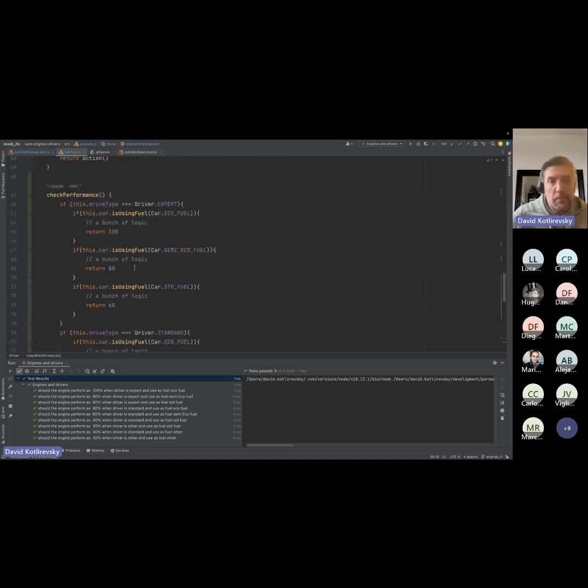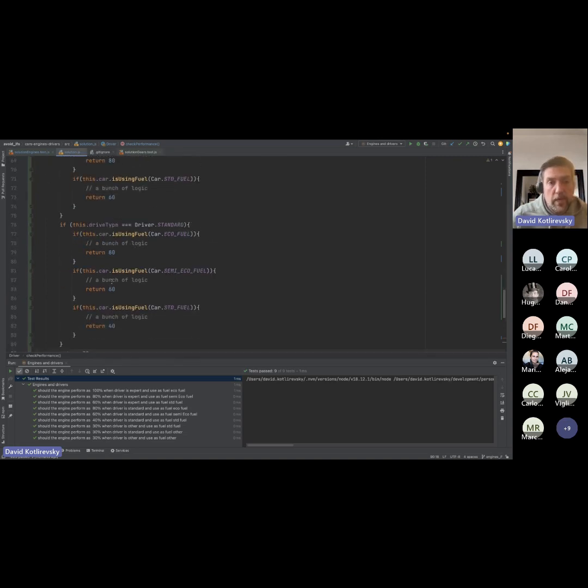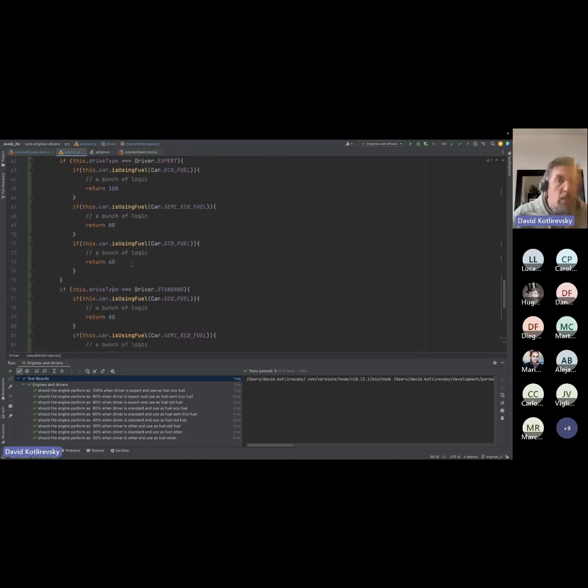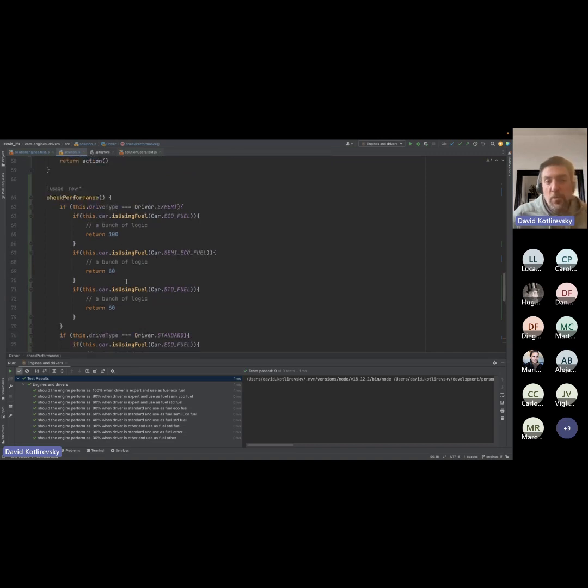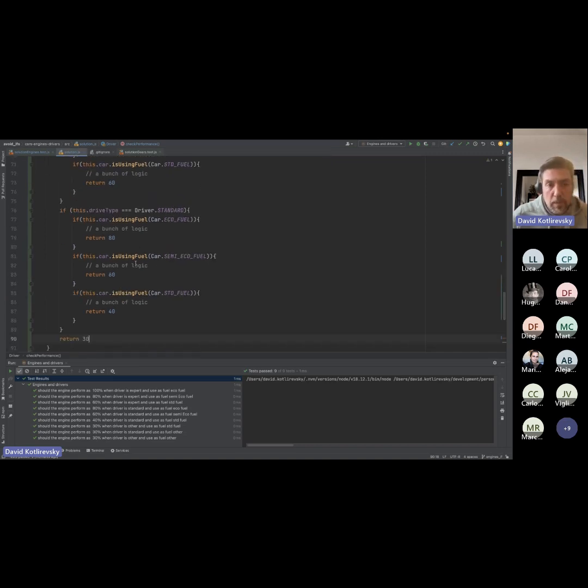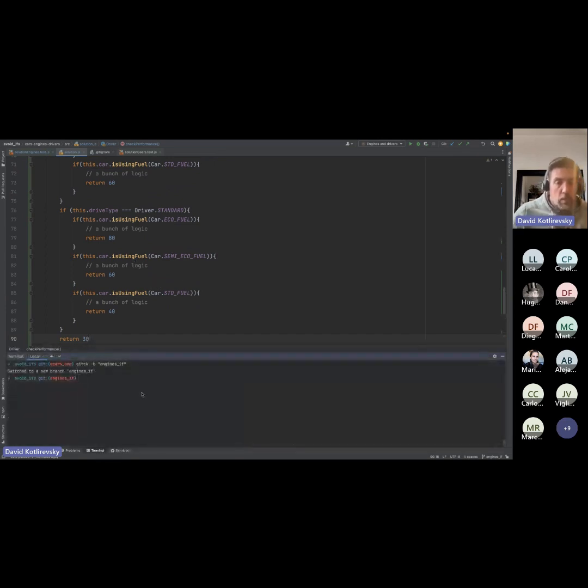So we solved the problem, right? But the problem is easy to see, right? We have a bunch of ifs, a lot of conditions, and this is a common situation that we can find in code. How do we refactor this kind of situation? So I will commit that.